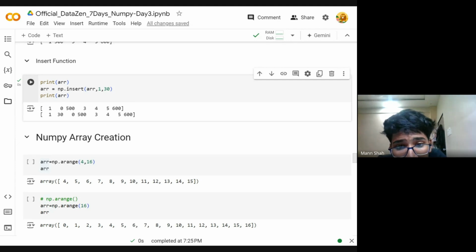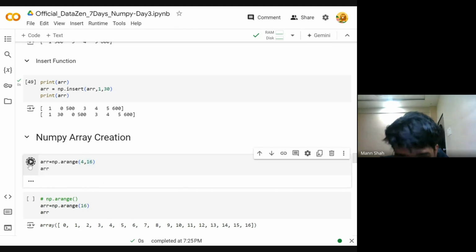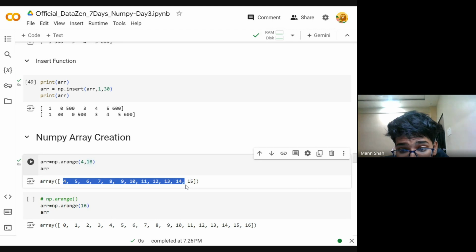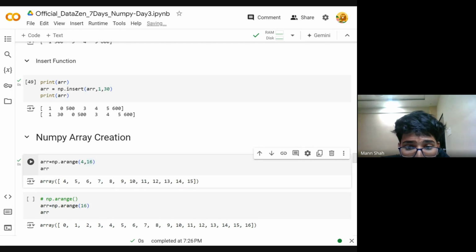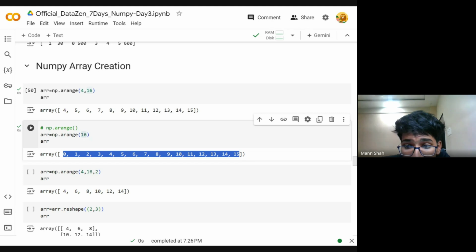Now we'll see some functions. For example, we have this function np.arange. So np.arange makes a numpy array starting from the first index till the n minus 1 index. Okay, we can see here that when I run this, it starts from 4 and goes till 15. So the arange function helps us to create an array of consecutive elements from the first index to the n minus 1 of the second given index. Okay, now I'll run here and we can see that if we don't give two indexes or two parameters, it will create an array starting from 0 to n minus 1 of the given index. So here we have given 16 and an array has been created from 0 to 15, which has 16 elements.